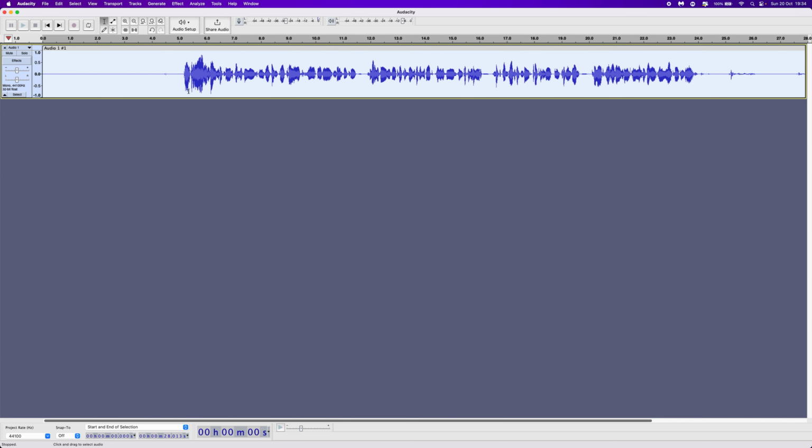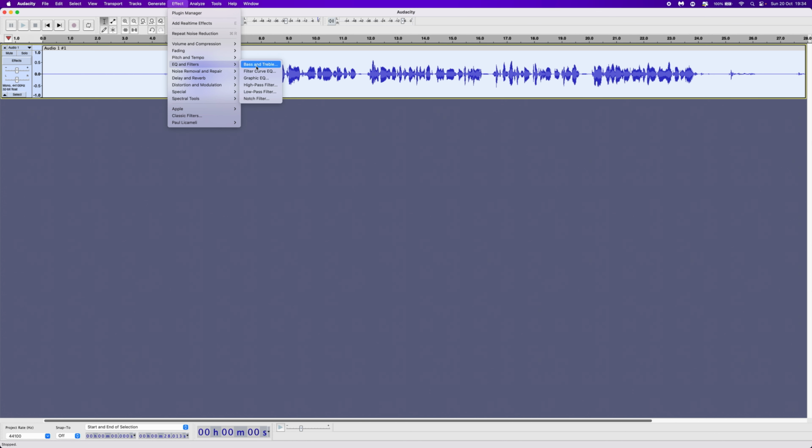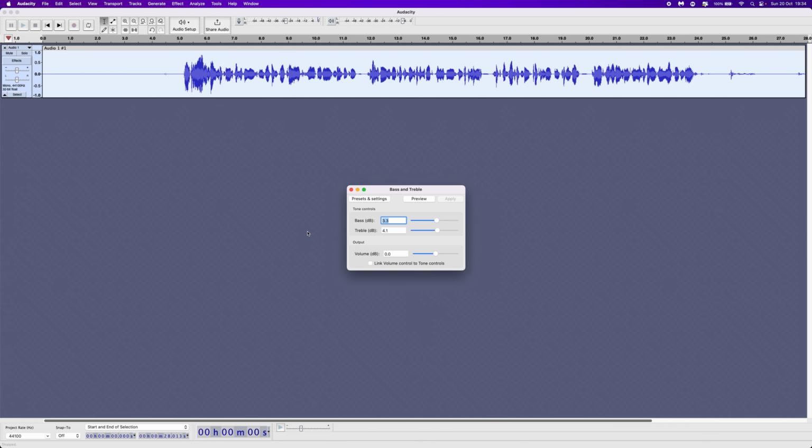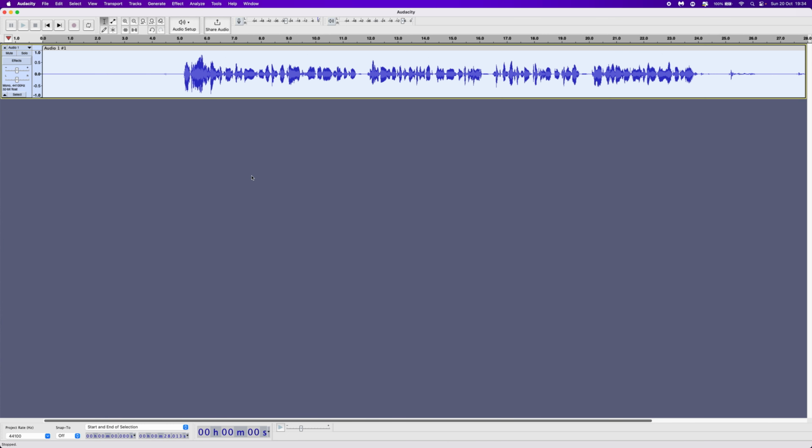Once you have done the compressor, we need to go back to Effect, go down to EQ and Filters, Bass and Treble, and then you want to put a little bit of bass and treble into your audio. Mine is set at 3.3 for bass and the treble is set at 4.1. Go ahead and apply this setting right here.